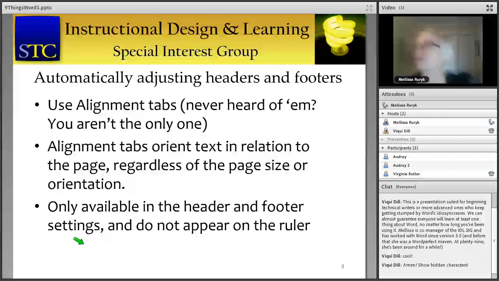And that's by using alignment tabs. And you may never have heard of them. You certainly aren't the only one. Alignment tabs orient the text in relation to the page, regardless of what size the page is or what orientation. And you need to know that these are only available in the header and footer setting. They don't also appear on the ruler, which is a little frustrating. But you get used to thinking about that.